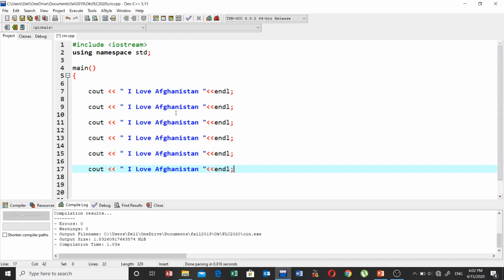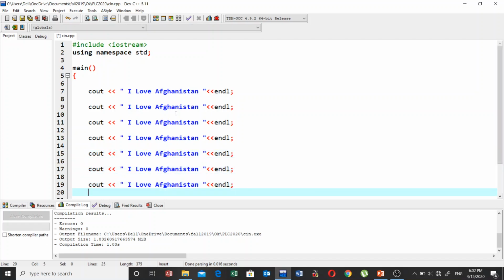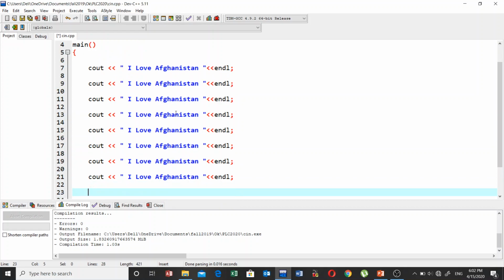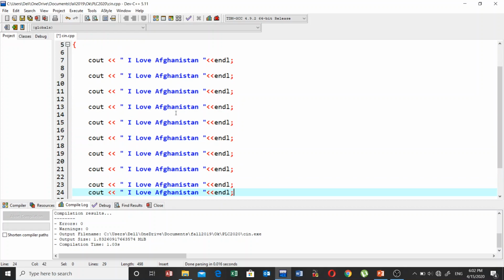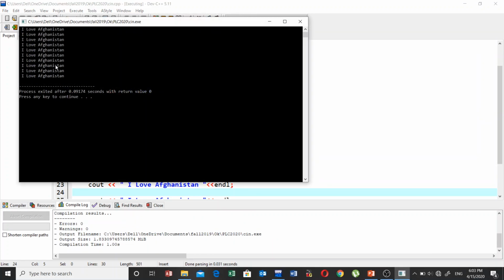5, 6, 7, 8, 9, and 10. Now this is quite a time consuming method. If you are using sequential structure here, then it's going to be quite time consuming. We will learn more about this when we study the loop, but for now this is just an example. See, I love Afghanistan will be printed 10 times on the screen.